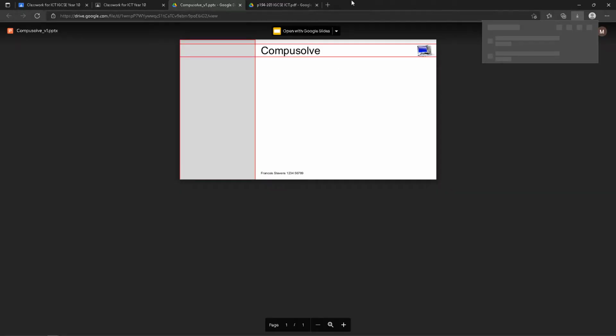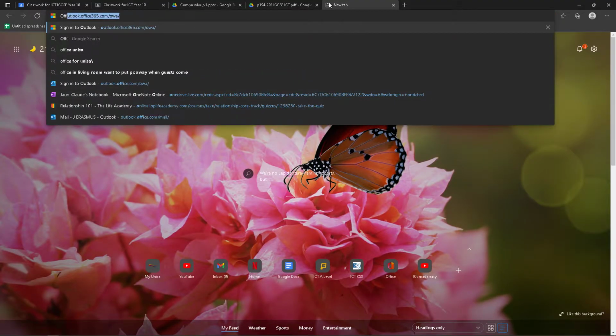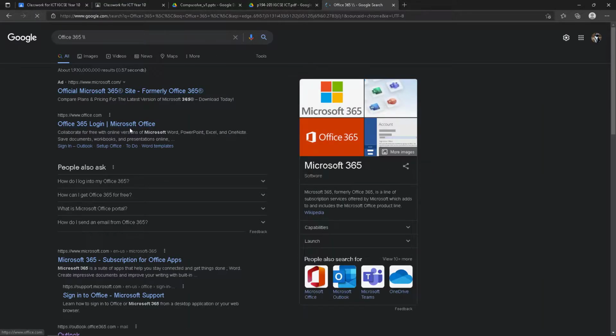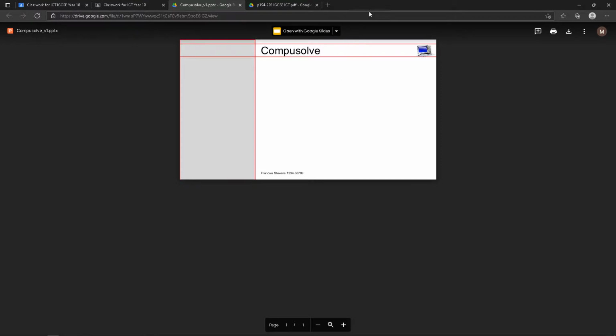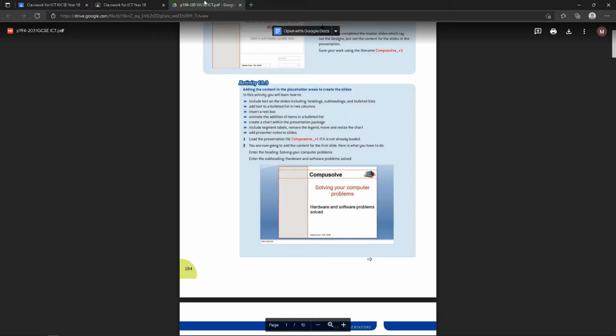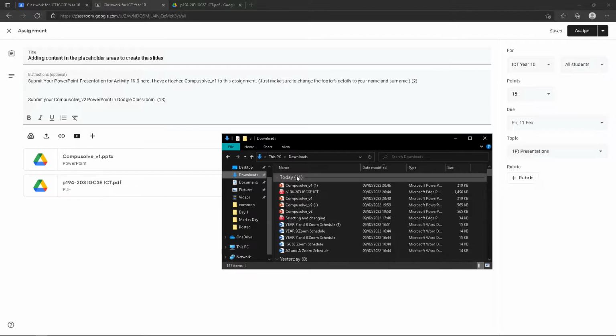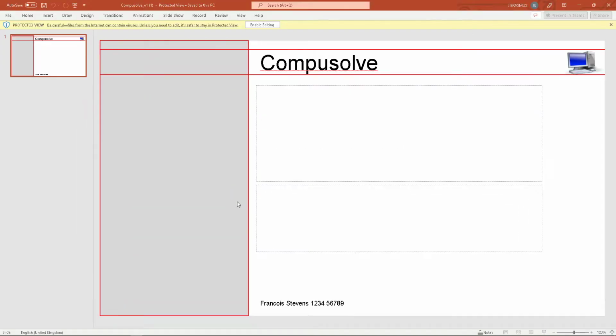And we can download this, and you have to use Microsoft PowerPoint for this. So I would suggest getting Office 365. They have a free version that you can use online, so use the PowerPoint there and you should get all of these options over here. So yes, we can do the assignment now. Okay, so we just go to our downloads, CompuSolve, just open this in Microsoft PowerPoint.